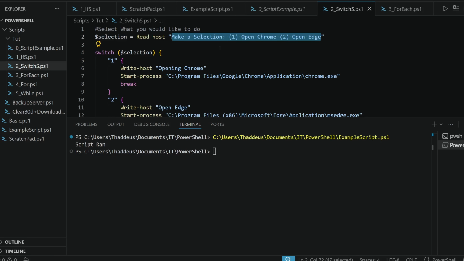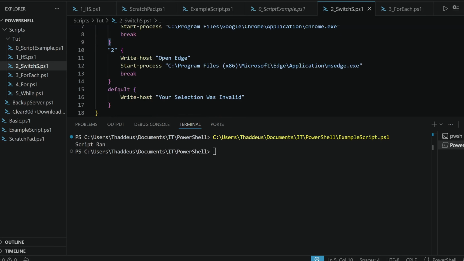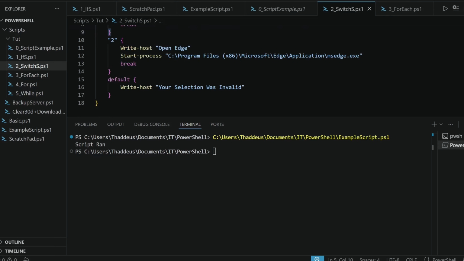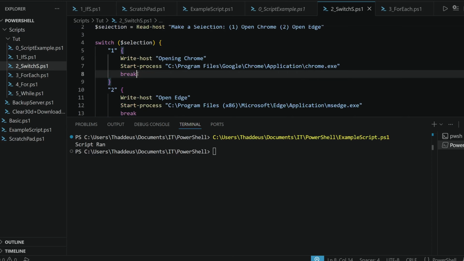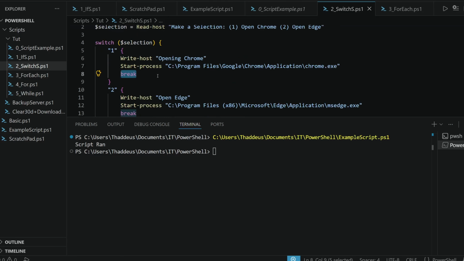The switch statement will continue to evaluate even if it already returns true for one of the prior blocks. For example, if you select 1, it will run against 1 and against 2, and then against default. So, we can actually use the break keyword to exit the switch statement if we don't want it to run against each evaluation.